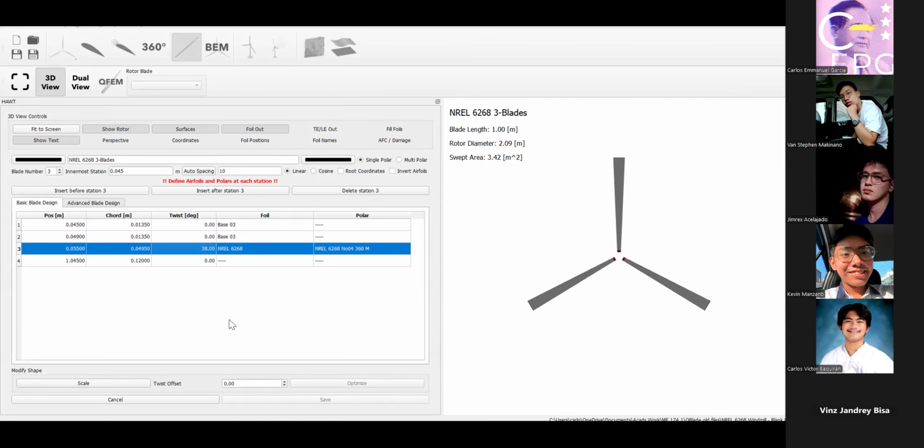Alright. Medyo abno pa rin yung turbine blade natin. That's because yung last station natin ay sobrang laki ng chord. Pero don't worry, we'll fix that later. So, alright. Next.